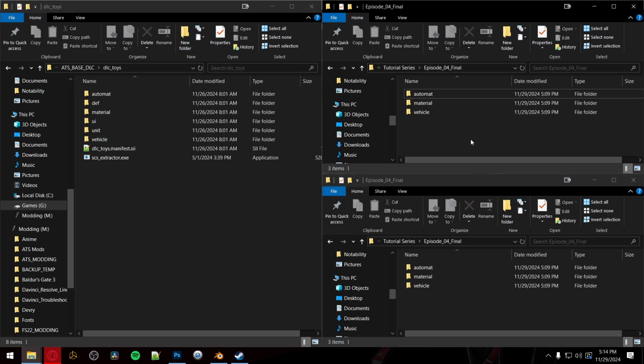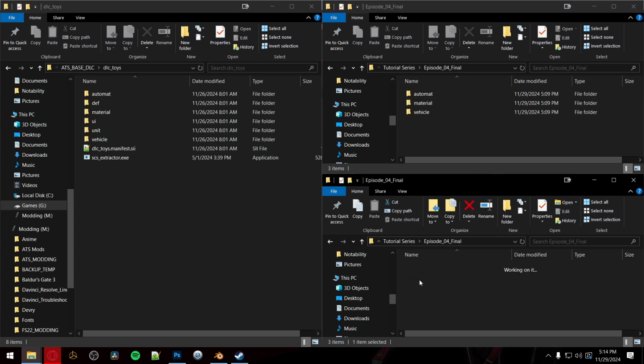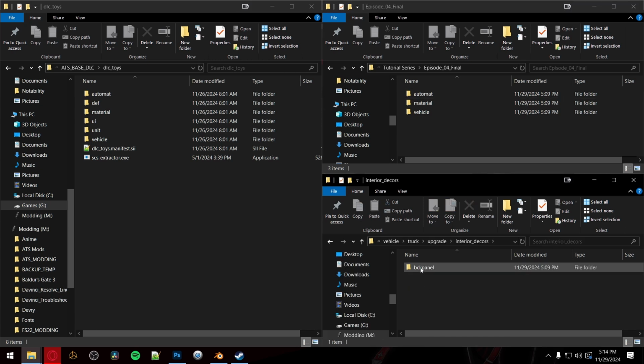There's a reason why I do this. Okay, the left window is my reference. This is where I'm going to be pulling the stuff that I need. The upper window is where we're going to code. The lower window is going to be where we reference our model. On the lower window, I'm going to go vehicle, truck, upgrade, interior decors, back panel, and I'm just going to leave it here at the wall scroll.